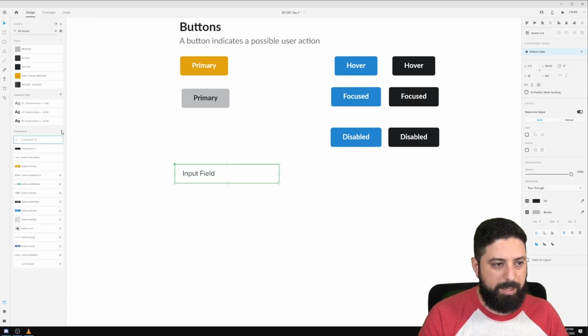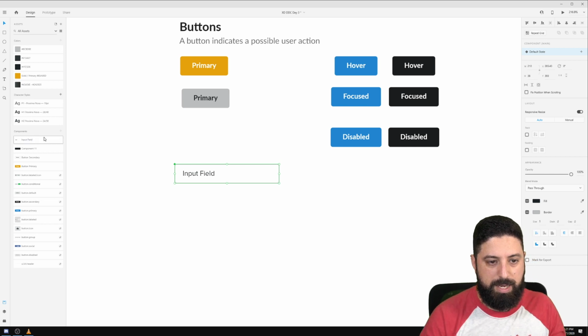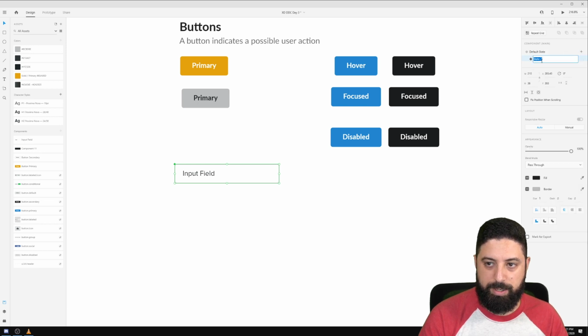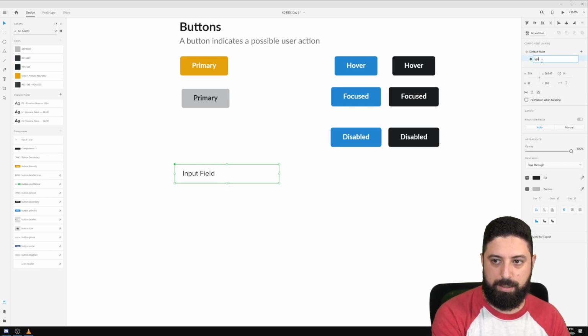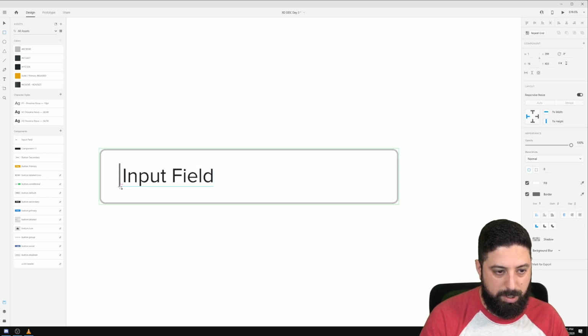Okay, so I want to do the same thing. I want to create another component here. We'll call this input field. And now I can do a couple of things. So I want to create another state. Let's just create another one, and we'll call this our typing state. And in this, I'm actually going to add a little bar here to kind of be my type indicator.